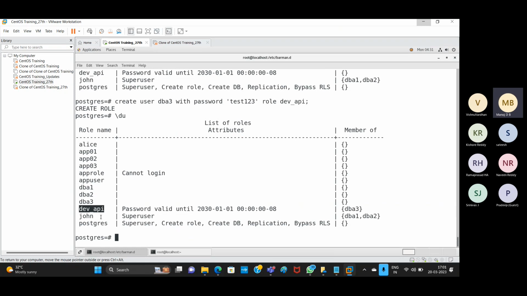Okay, this is how we need to create the roles. And also we can assign the roles to multiple users as well. And also we can log in using the role, and we are able to access the database server. That is also possible.